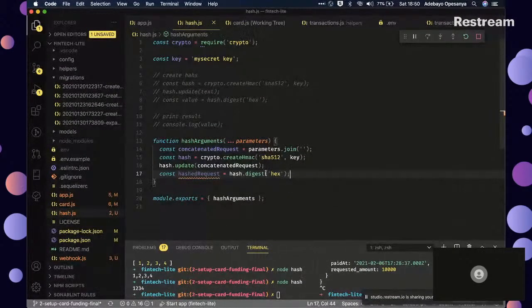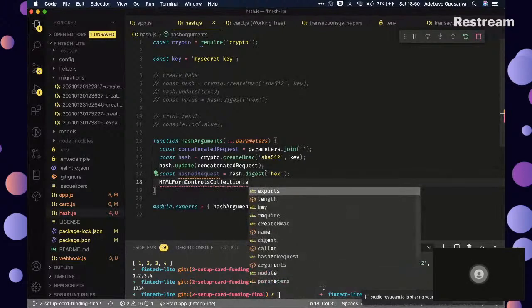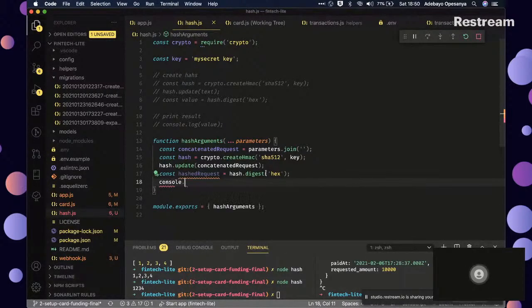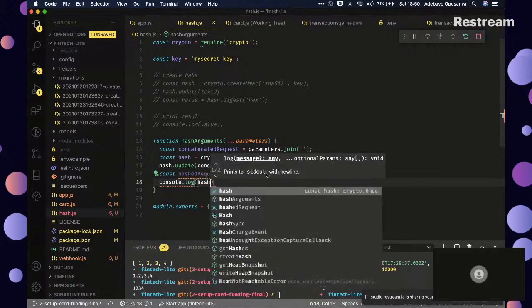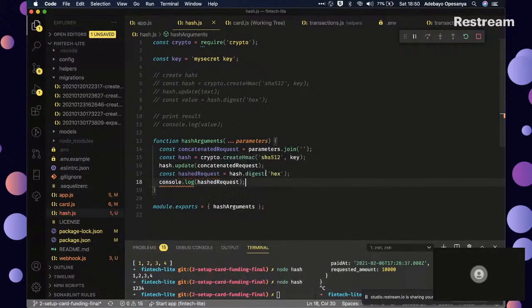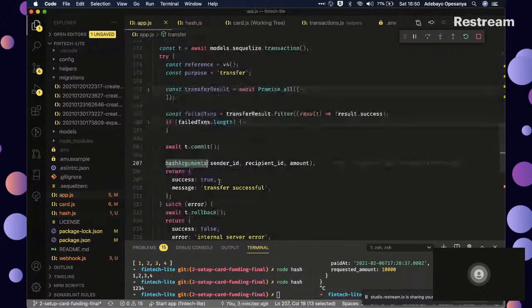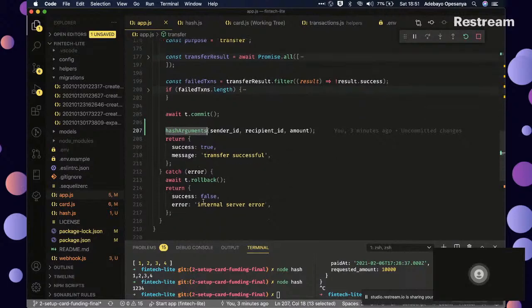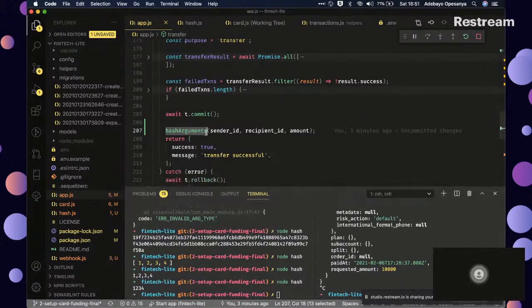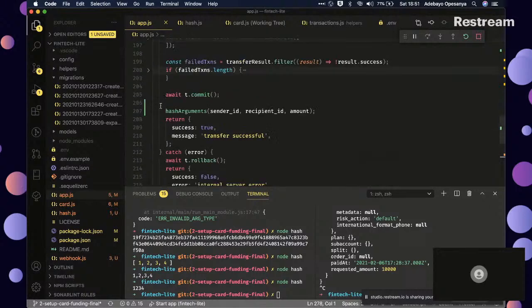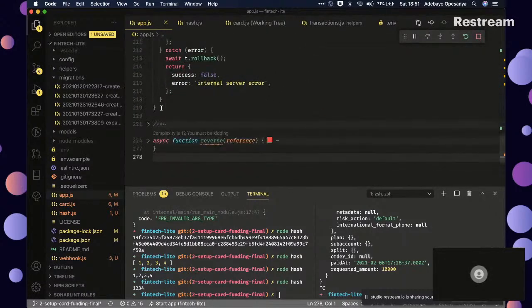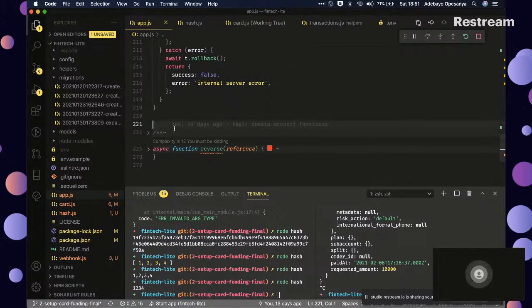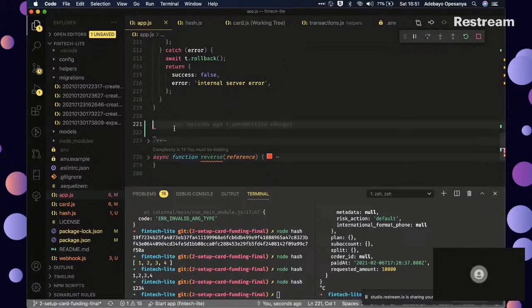Right, that's all. So just to be sure that everything goes well, I'm going to log hash request. Voila. So I'm going to call this function at the end. Okay, I'm already doing that. So I'll call this function, and then of course it will log it, and then we'll see what we have. So basically, let me just try to do a transfer, right? Of course, the feature is not fully implemented, but I just want to test that this hashing is working fine.